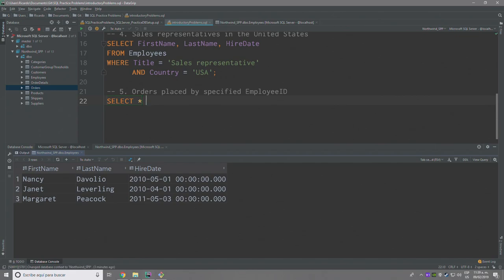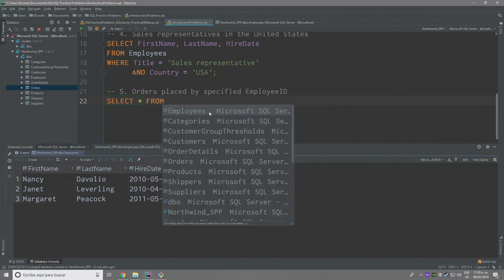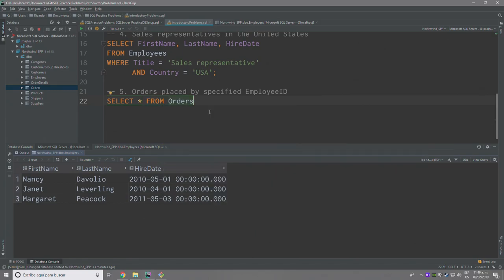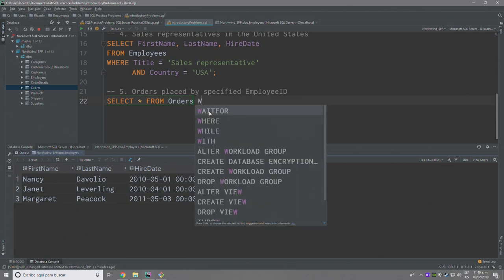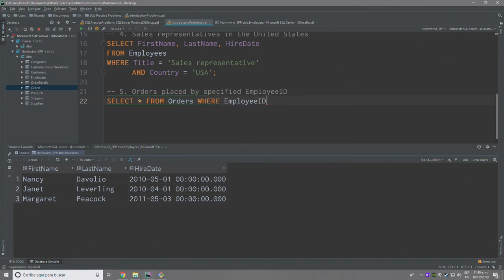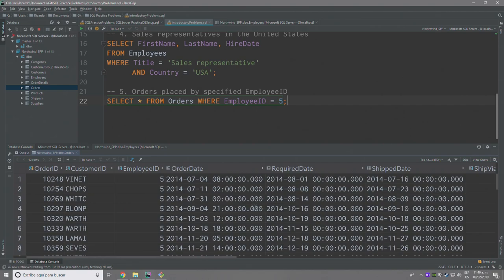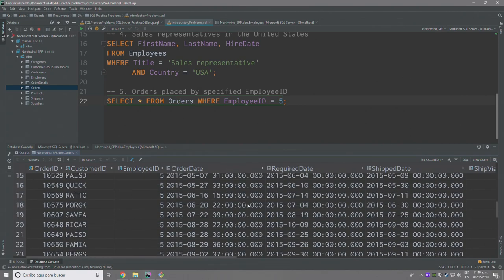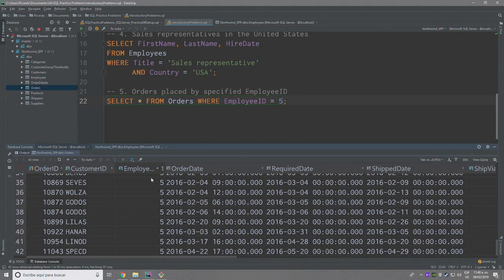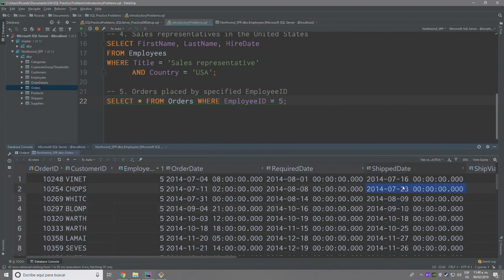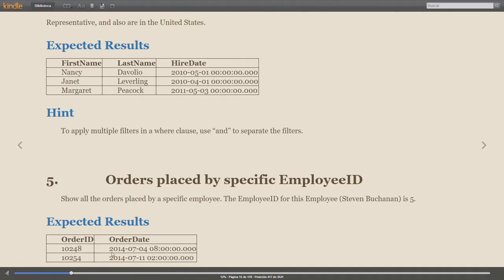Let me see. From the employees. No, the orders. There we go. From orders. Where, actually I can do it in a single line. It's really short. Where employee ID equals 5. And there we go. All the employee IDs are 5. So it's the same. So I'm showing everything. Okay. Expected results. Here it is showing only the order ID and the order date. But I guess I just did it fine.